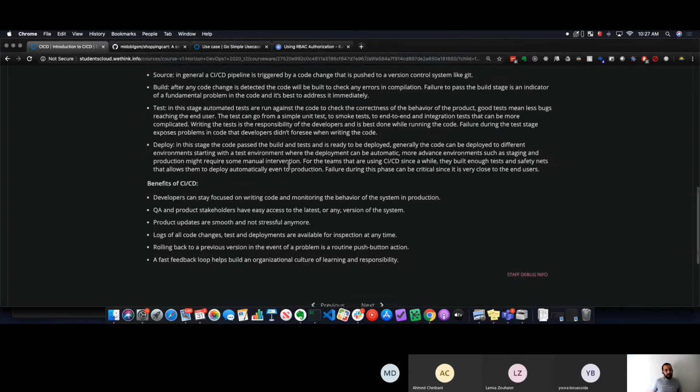All right. And finally, after testing your code, so now you have code that builds and passes the tests, then you are ready to deploy it. Now you need a way to deliver this code and run it in your environments.